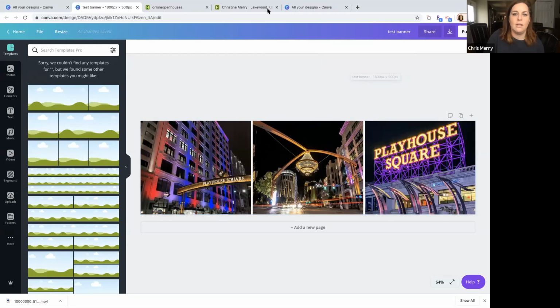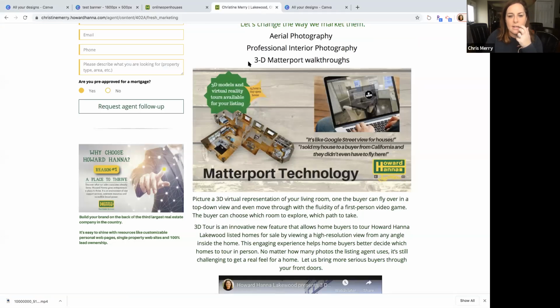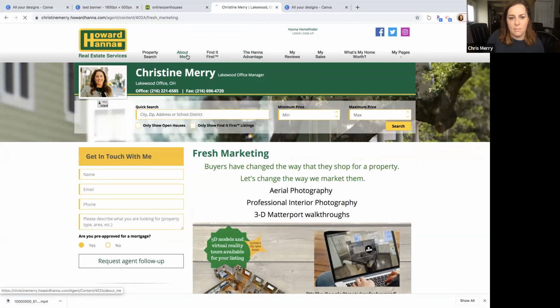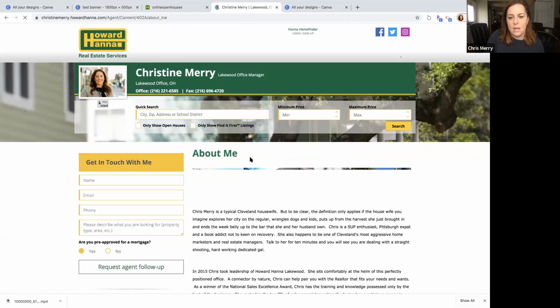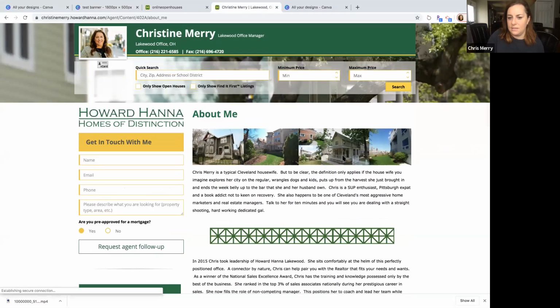Hide floating meeting controls. There we go. The way that that's going to come up is, let's go to the About Me page. It's going to come up something like this, but it's only going to be the 3 pictures.